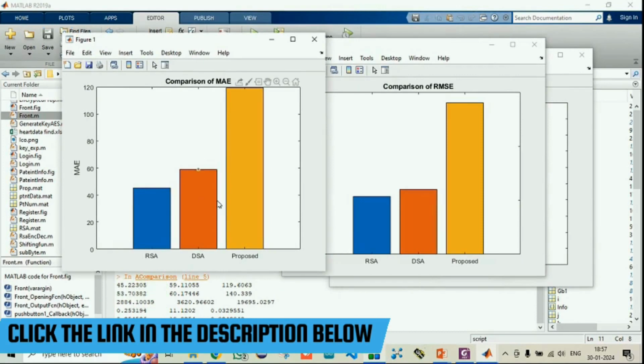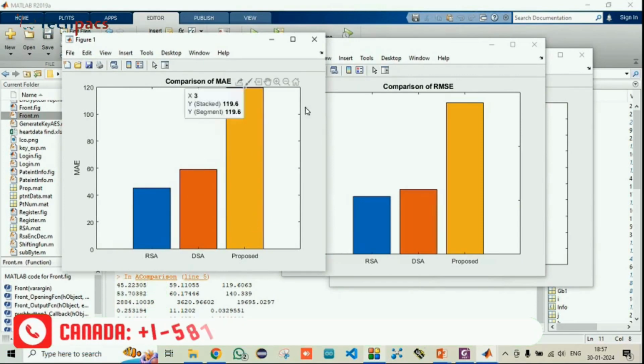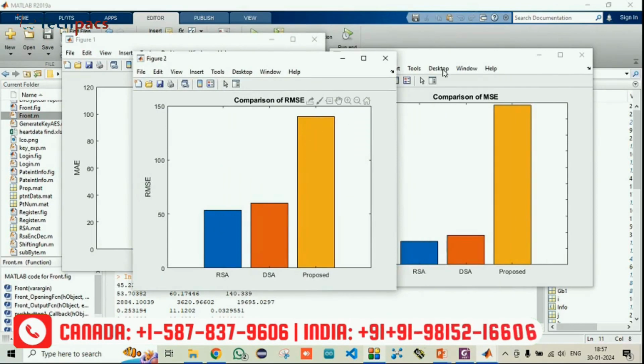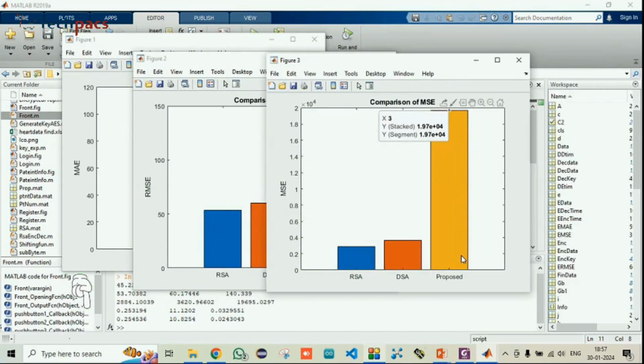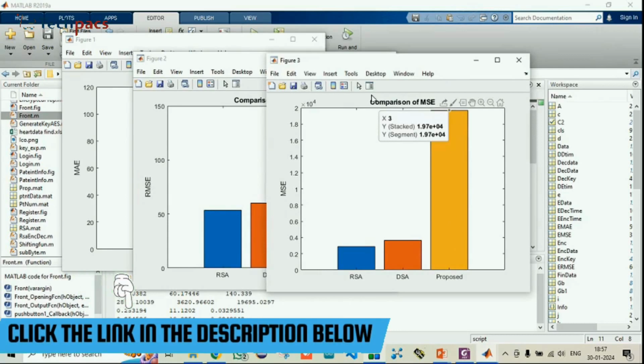For the MA, the variation is more. For RMSC, variation is more. For MSC, variation is more. It is considered that the higher the variation among the data, the more efficient the system will be. Let's see an example.